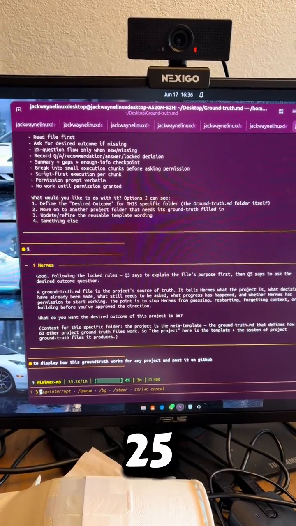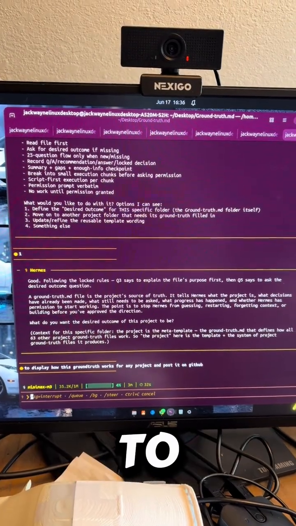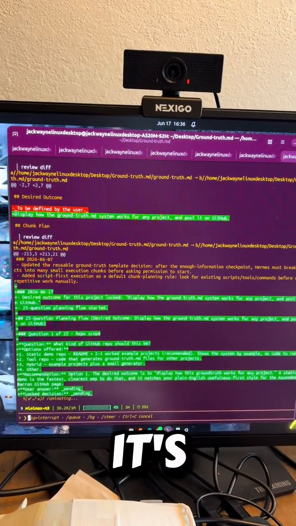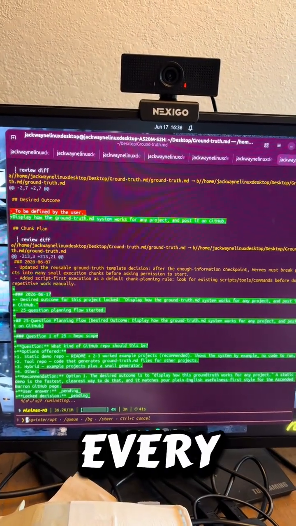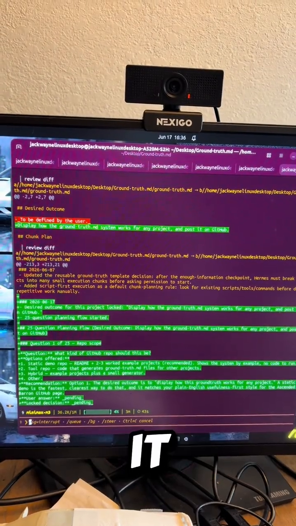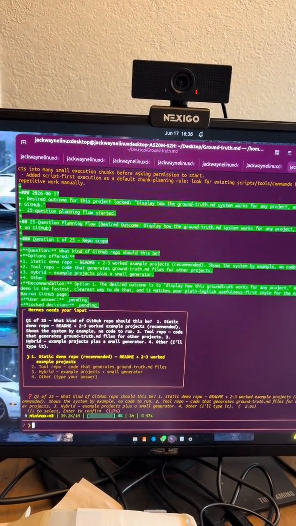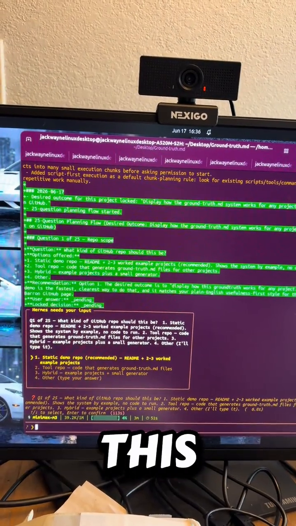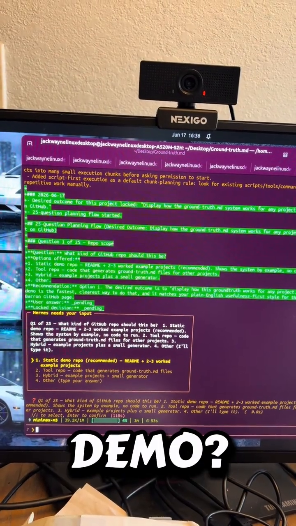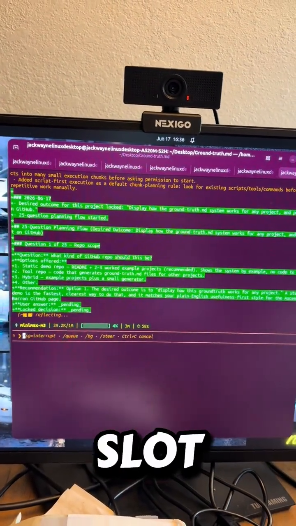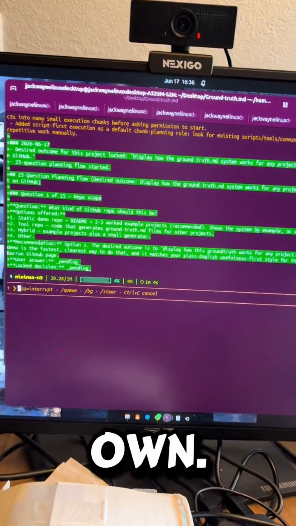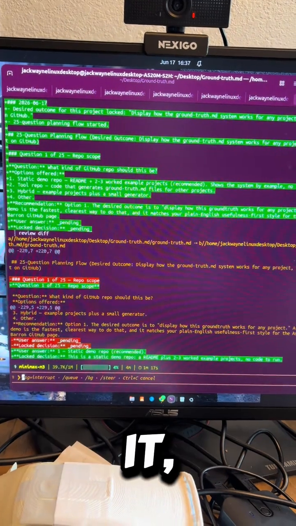Now it's generating the 25 questions to fine tune. What do you want? It tells you it's recording that. So after every time you do an input, it records it into that file. It gives you a selection with its recommendation. So what kind of GitHub should this be? Static demo. We'll do the recommended slot so everybody can use it as a demonstration and then put it in your own. It recorded it.